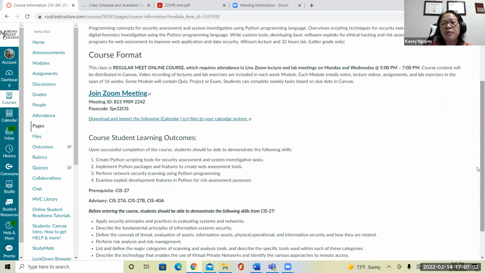You should also be able to use Python packages and libraries to create different features and implement web assessment tools. You will also be able to create scanners or utilize scripts for scanning networks and network devices, and then be able to assess exploits and look at risk assessment purposes. So we do a lot of stuff with logs. Python is the perfect tool to parse data, analyze data, and so on.